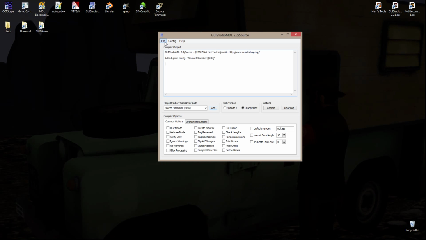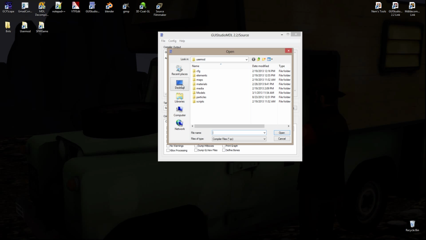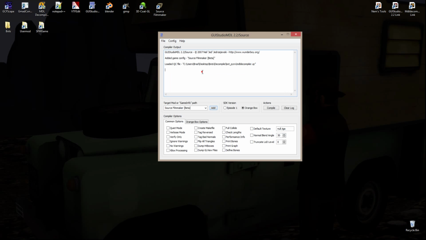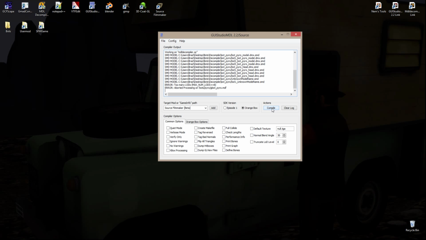Next thing I have to do is load the QC file. That's back here in the bots directory under compile, bot pyro, and this is the one that we just finished editing. If we did everything right, when you hit the compile button, it should compile the model and place everything in Usermod. Oh no, I have an error and the process aborted.